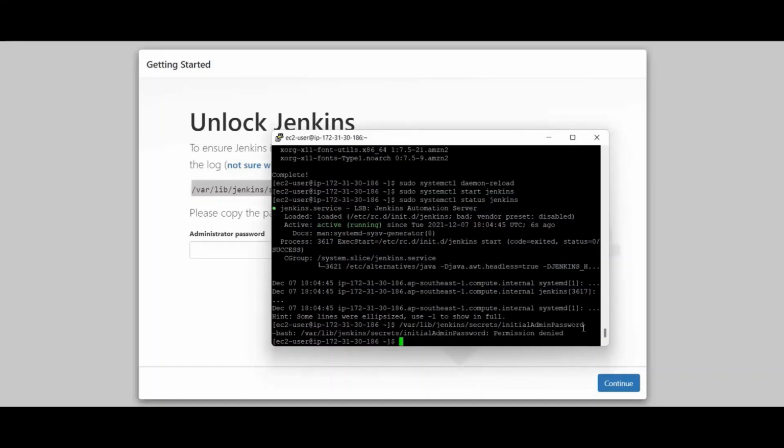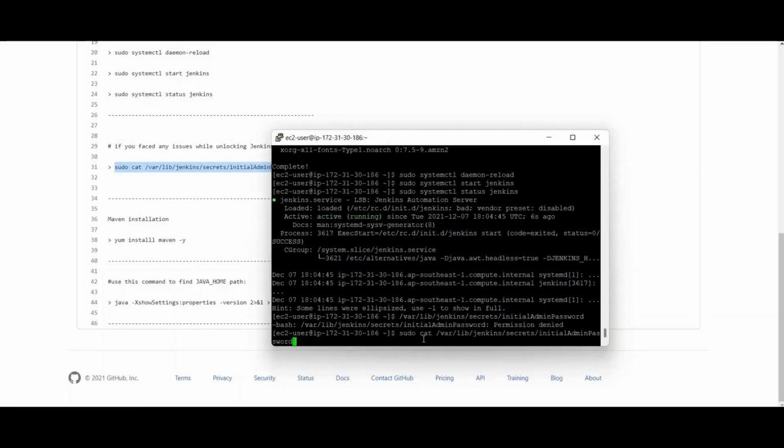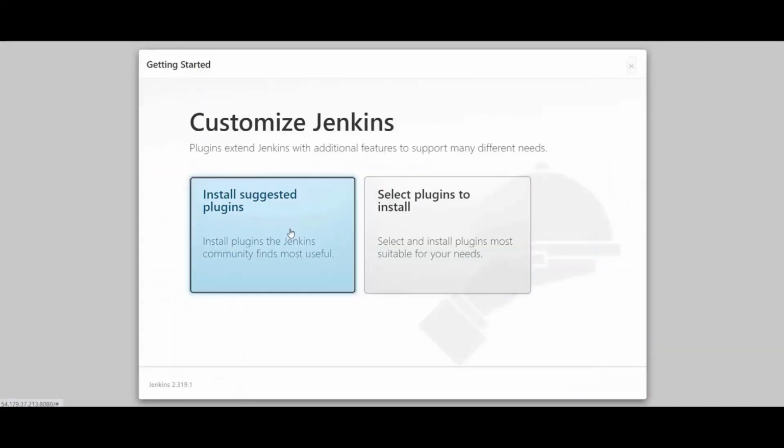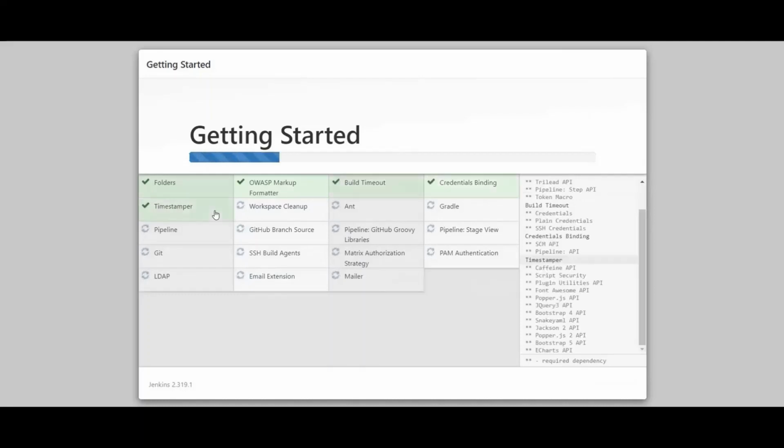It will say permission denied. For that, in my repository I have given this command. Copy this and paste it here. Here you can see the administrator password now. Continue. Install suggested plugins. It is getting started and it will take some time.